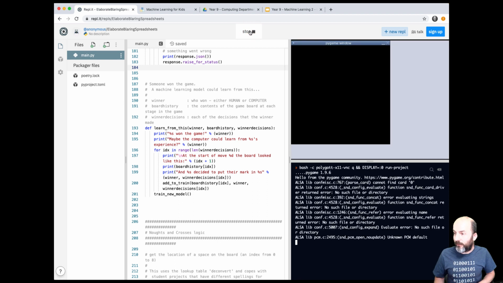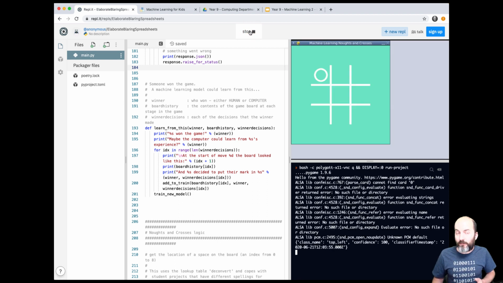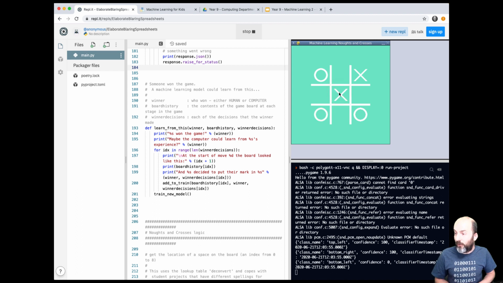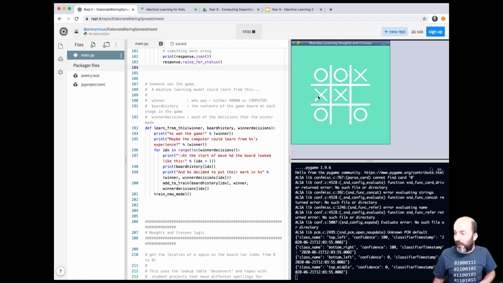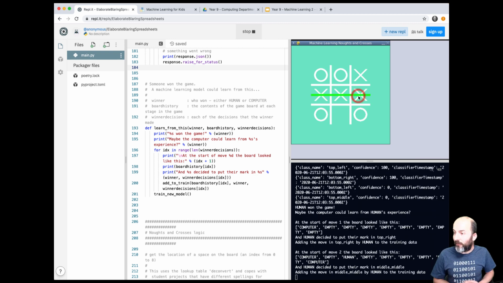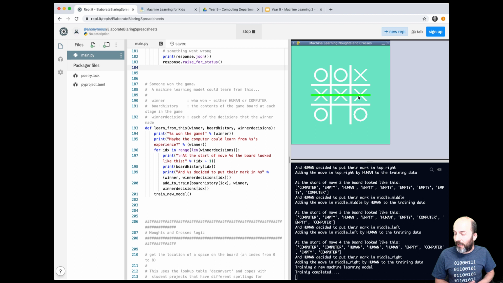Is it me first? No, it's first, so it learnt. So let's go top right for a change and see if we can adapt its behaviour. So let's go middle again. Oh, it's learnt that. I'm going to, see, it didn't quite pick up the idea that it could win. So I'm going to win again. So it's still not win and training complete.